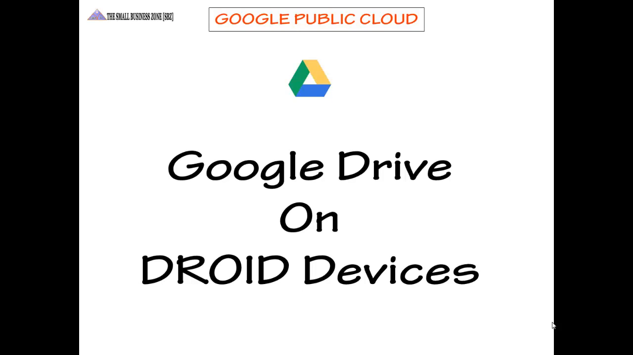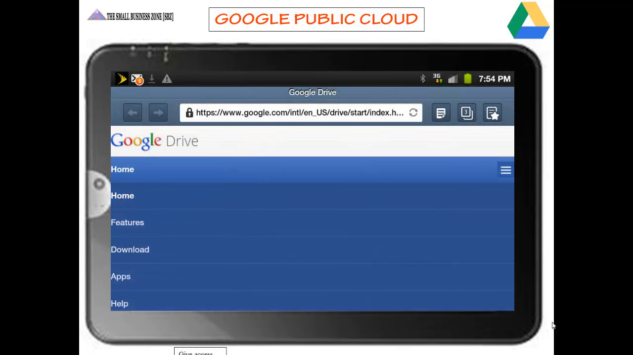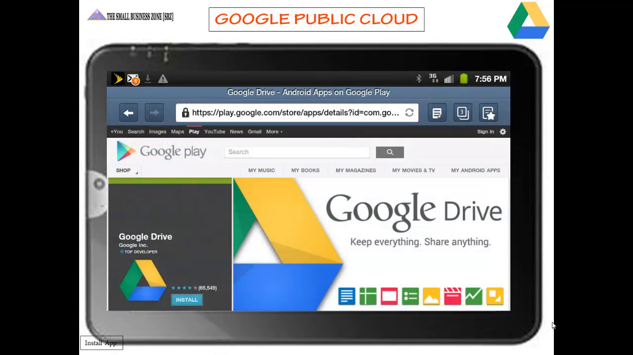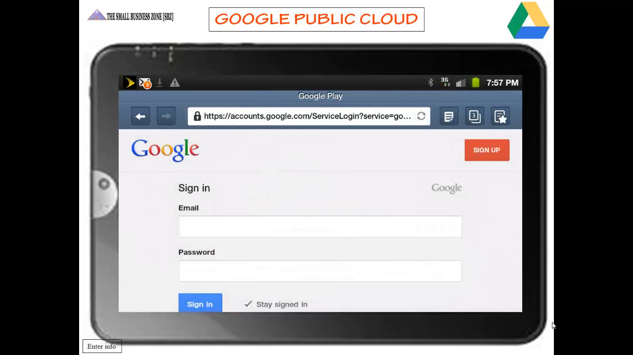Now let's take a look at how Google Drive works on Android devices. On this particular device, this is a Samsung Galaxy tablet. You go to the App Store, you can do a search for the Google Drive app, click on it to download it. Once it's downloaded, go ahead and install it. Click on the install button, and then once it's installed, you just go ahead and sign in. Click on the sign in button.